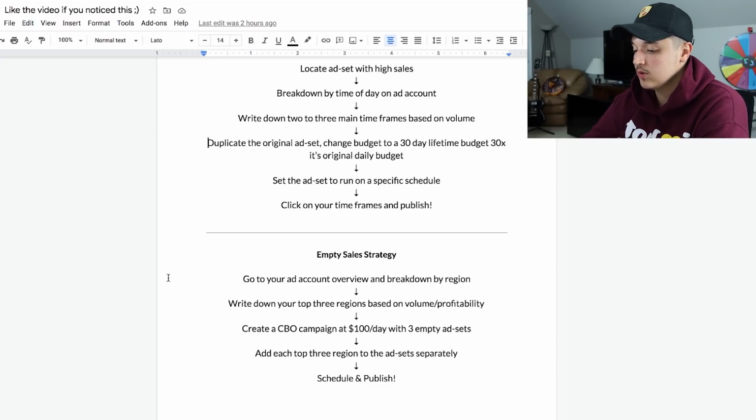perform best. So if you're targeting the United States, it'll show you the top states performance-wise for you, and choose those top 3 regions based off of the volume and profitability. Most of the time I'm looking at profitability. Volume really doesn't matter as much, I would say, but you want to choose ones that are like the top volume and top profitability. Even if you have one region that has 5 sales and has 20 ROAS, I would much rather use one that has 100 sales and 3 or 4 ROAS.